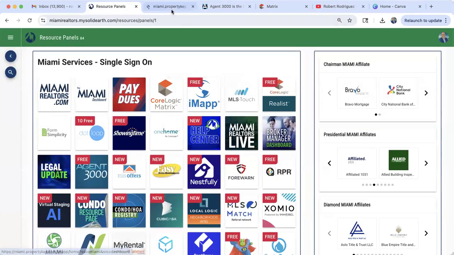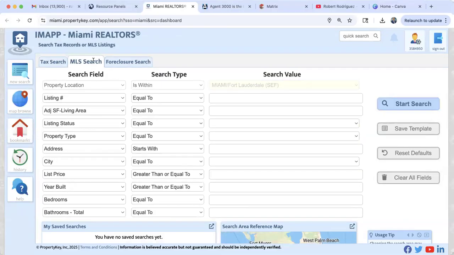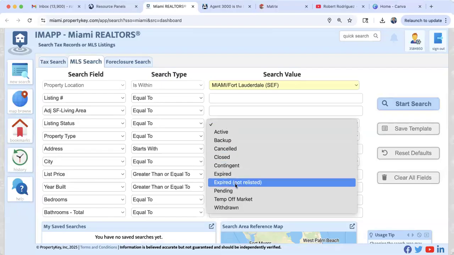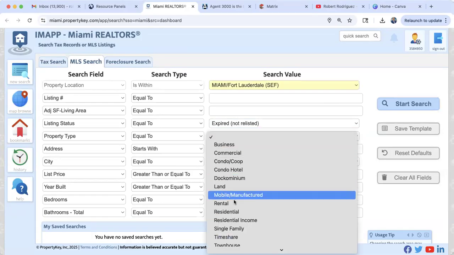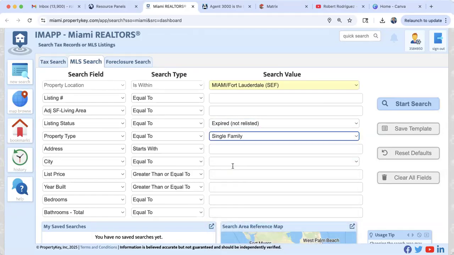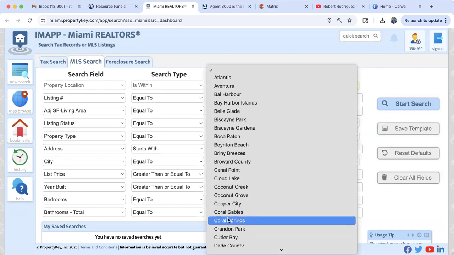We're going to go to the resource panel. We're going to select IMAP and click on MLS search. Now for listing status, we are going to select expired, not relisted. And then let's target single family homes: single family homes, expired, not relisted in the city of, let's go with Coral Springs in Broward.